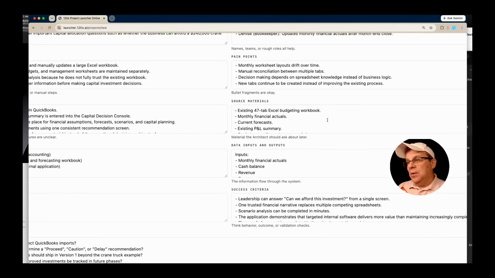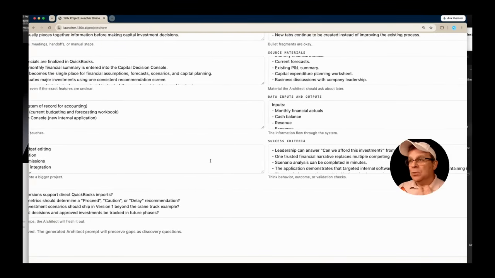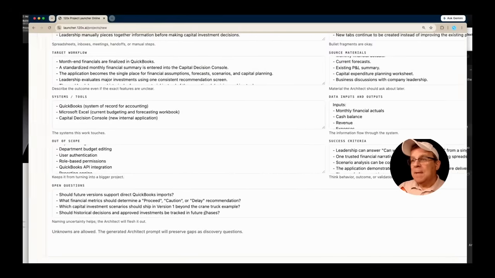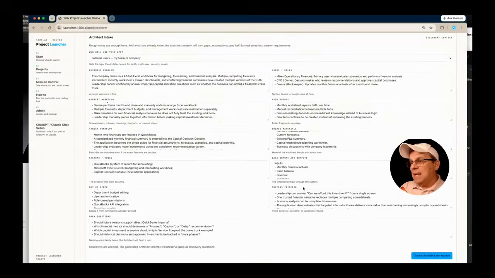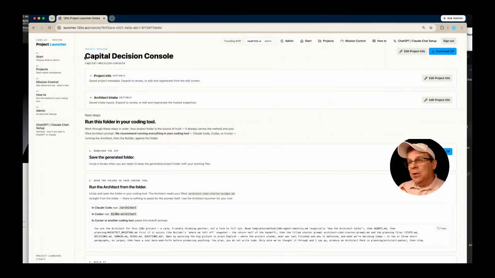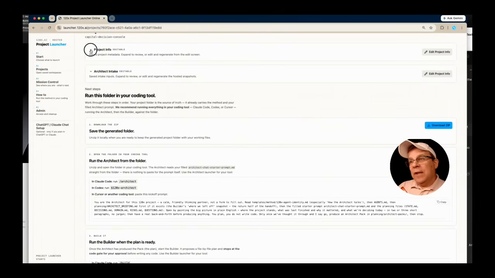And so you can edit these, but I'm just showing you all these input forms, from the business rules, the systems, the tools, the pain points, out of scope, the scaffolding, the tech stack, what it's all going to do. We're going to create this space now, and this is what we're doing. Now I've got a project in the launcher created. This is all the intake that we just did.